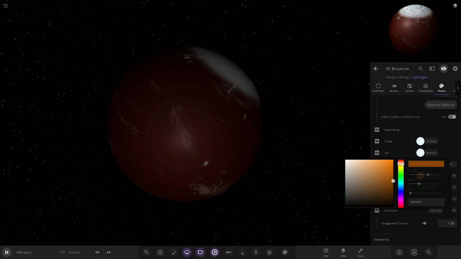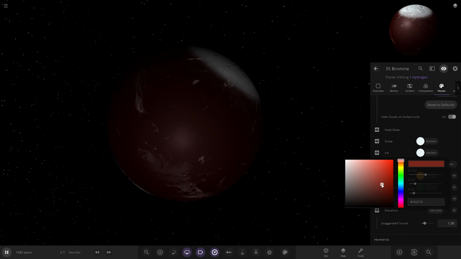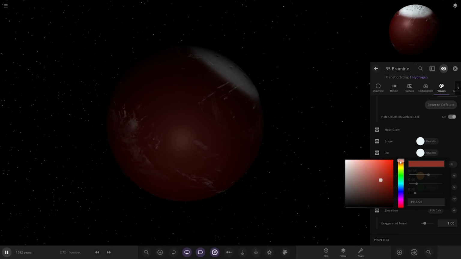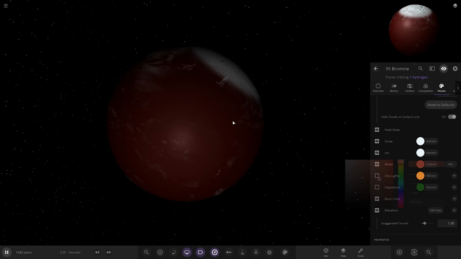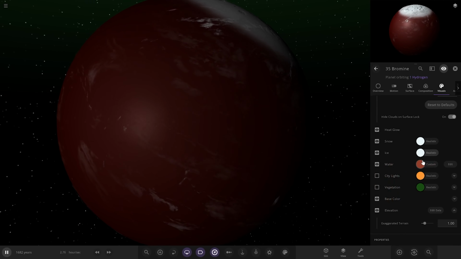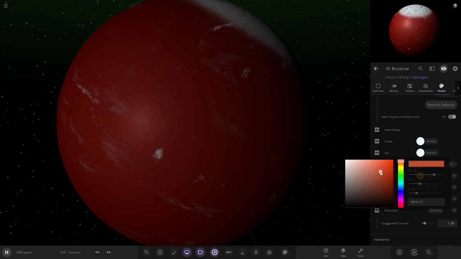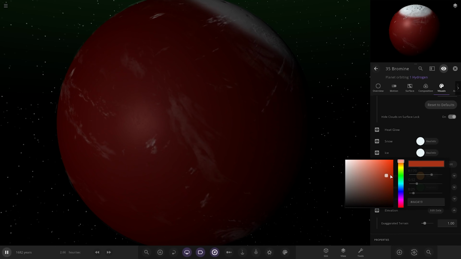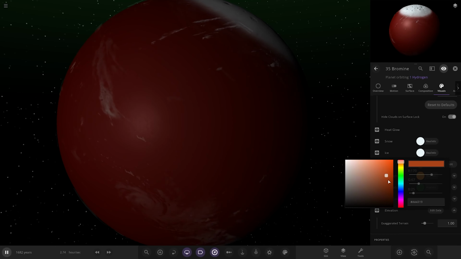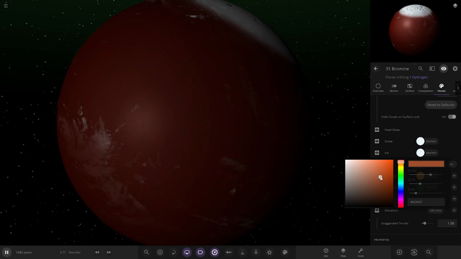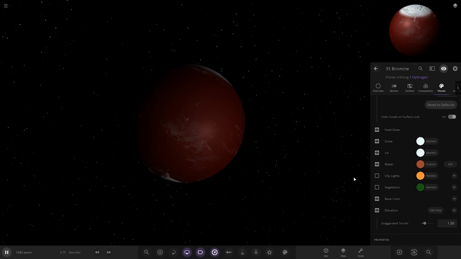So bromine, a reddish brown colour. So I think something like that is going to be ideal. So we have a slight mix of red and orange, and quite a deep brownish shade. So somewhere like that. Maybe we need a little more. That's too red for me. There's a tad more orange in there. Reddish brown. There you go. So something like that for bromine.